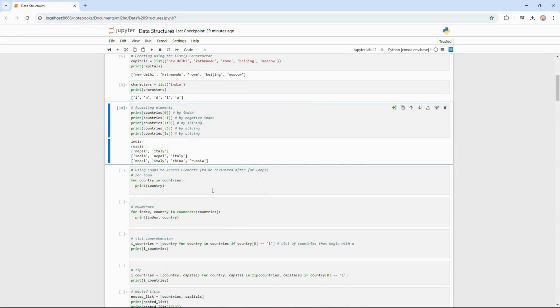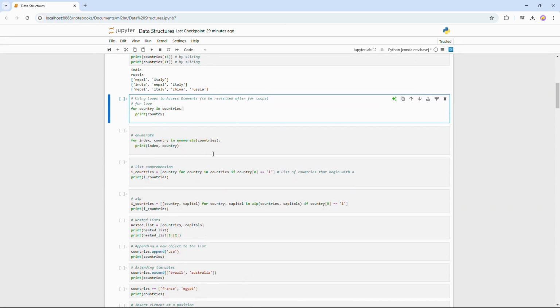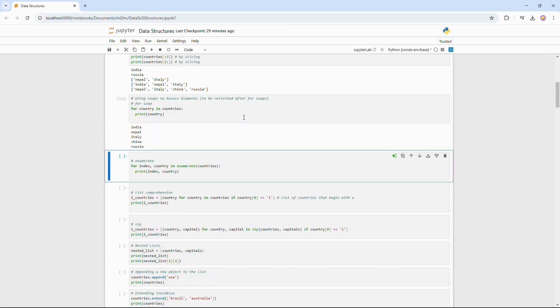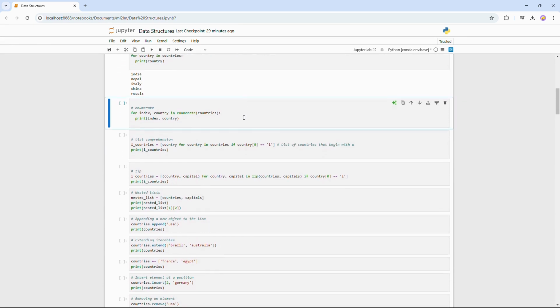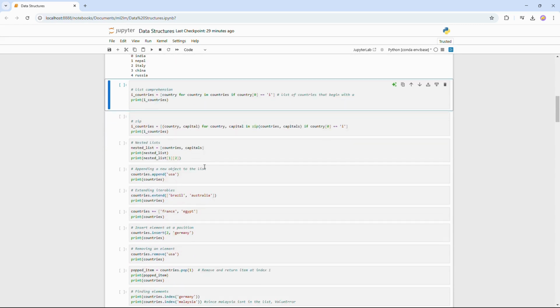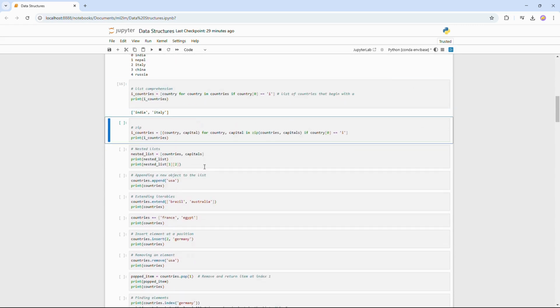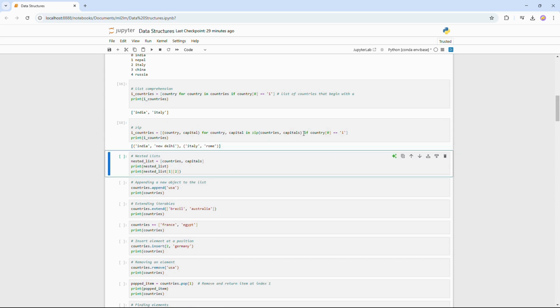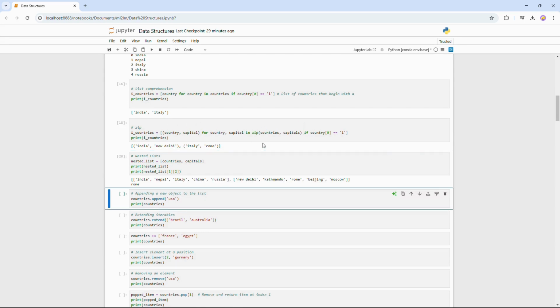Loops are a great way to iterate over lists. The simplest method is using a for loop. If you also need the index while iterating, use the enumerate method. List comprehensions are another powerful way to filter or manipulate lists in a single line. Here's an example of extracting countries that start with the letter I. Lists can contain other lists. This is useful for organizing related data.